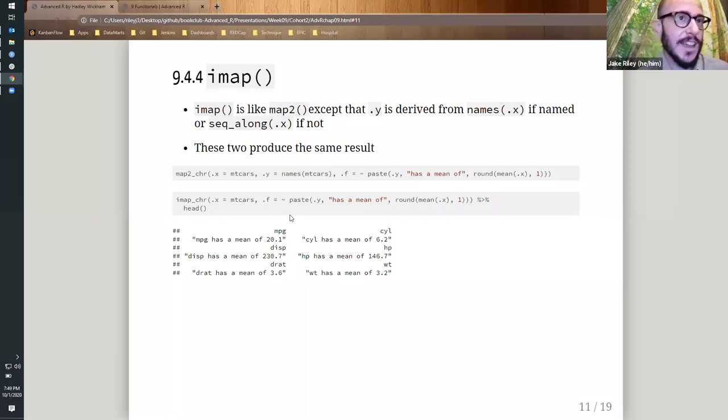Cool. Yeah, I hadn't used these i commands until relatively recently, but it's nice. In the past, I might have had to grab the name of the vector and then do something with that vector. So here I want to say that this column has a mean of, and then have it get the mean of .x. But with imap, if the vector has a name, like the columns are going to have names, .y is derived as the names of your .x variable. So because each of my columns of mtcars has a name, I'm able to use this .y even though it wasn't something I explicitly named.